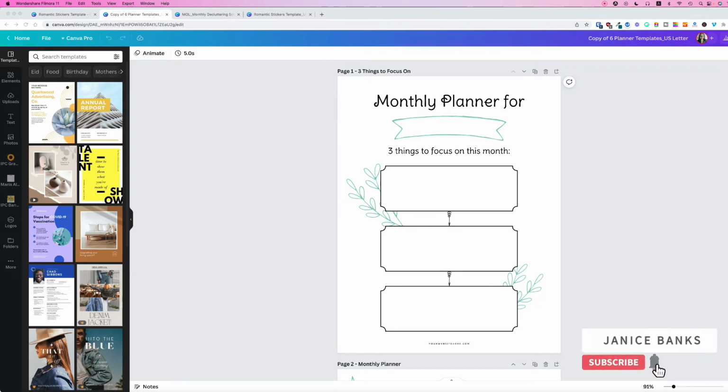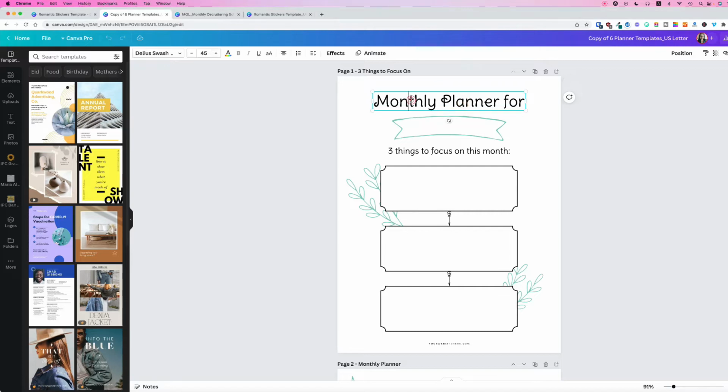Here's how to edit or add text in a Canva template. So once you open your template in Canva, you can just click the text and then double click in, and you can start editing your template just like that. Instead of monthly, we just change it to weekly. And we can also do this: 3 things to focus on this week.